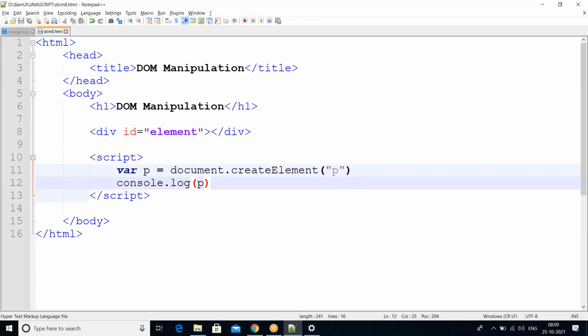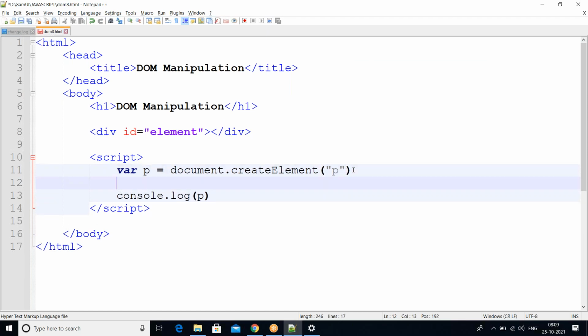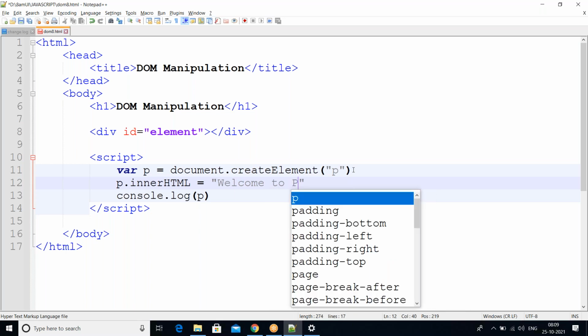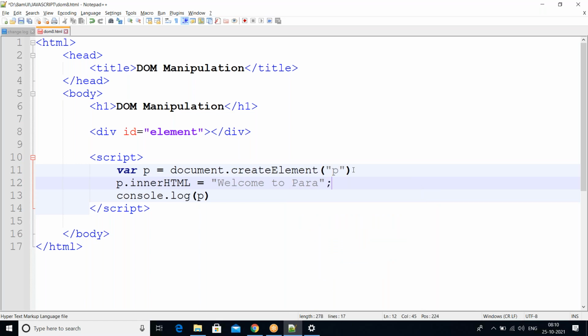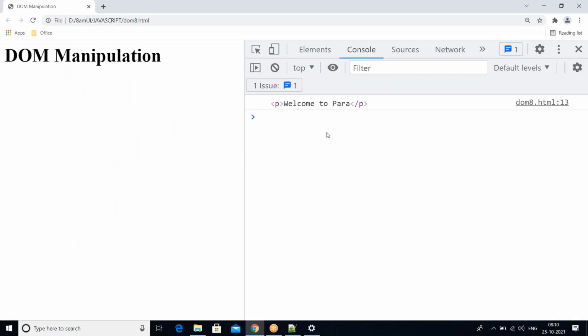Where you want to add this is a very important thing, and you may want to append some text to this element. Now I want to append some text also. p dot innerHTML equal to, this is the way of adding text to an empty element. I'm writing this as welcome to para. Now you added the text to it. Go and refresh the page, and you can see the paragraph tag with some text.